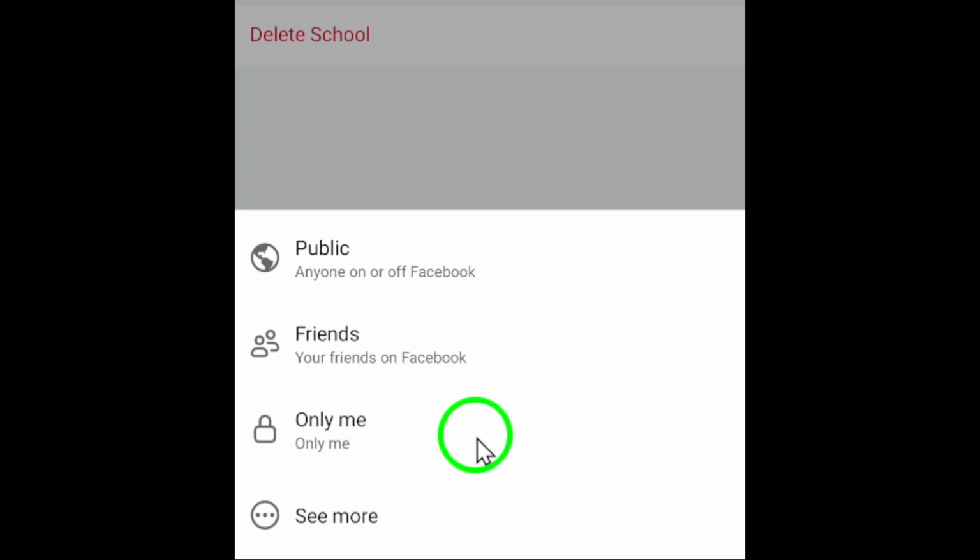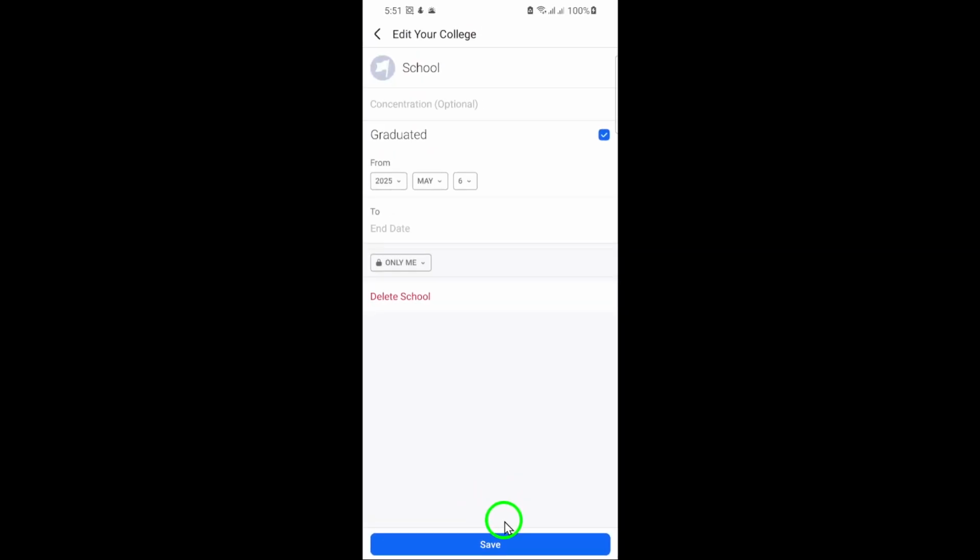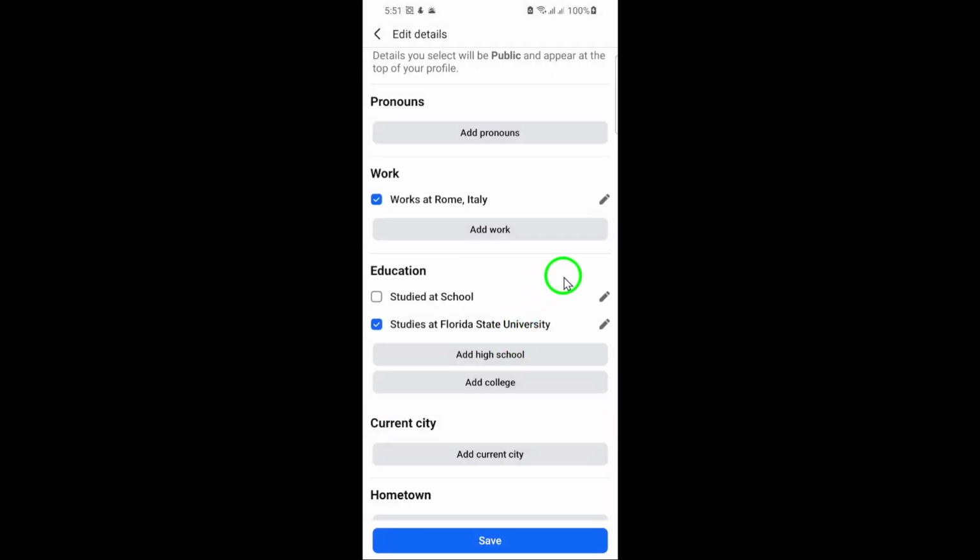Finally, don't forget to save your changes. Look for the Save button and tap it to confirm your new privacy settings. And there you have it. You've successfully hidden your high school information on Facebook. Remember, you can always change these settings back if you decide to make this information public again in the future. Stay safe and enjoy your enhanced privacy on social media.